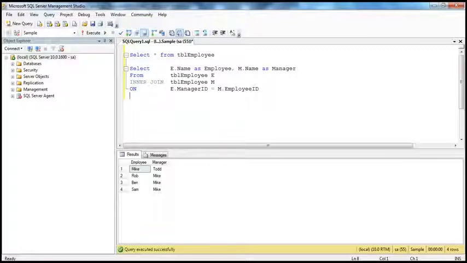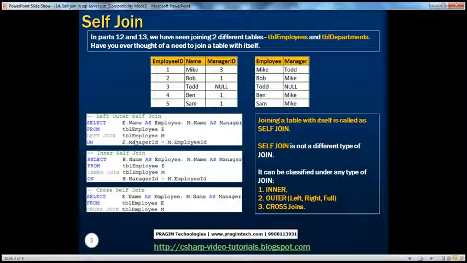And along the same lines, if you look at the first picture here, we are joining TBL employee with manager, but we are doing a left join, so you can call this a left outer self join. Along the same lines, you can do a right outer self join and a full outer self join. So a self join is not a different type of join altogether. It can be classified under any type of join: inner, any of the outer joins, left, right, or full, and cross join as well.